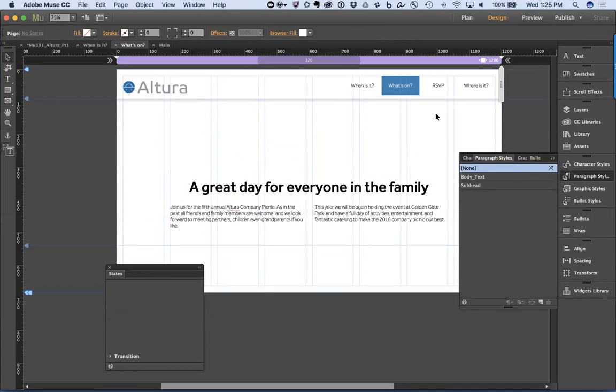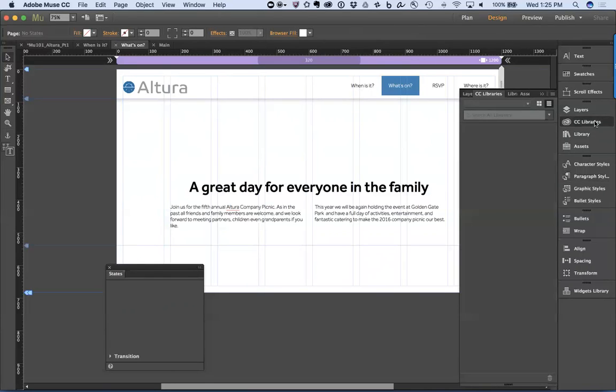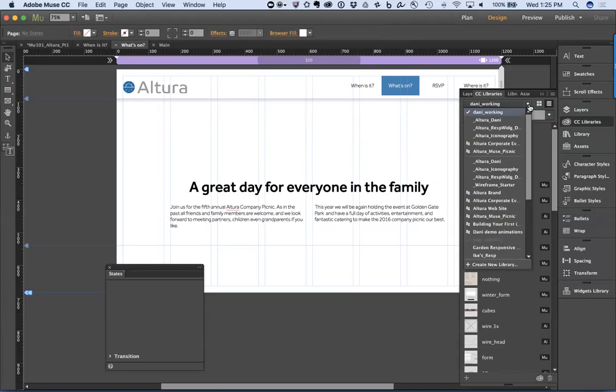Now, I built this site out with a designer, of course, some time ago. And to do that, we shared a Creative Cloud library of elements. So I'm going to leverage that. I'm going to come to the CC Libraries folder here, and I'll make sure I'm on the Altura design. I've got a few of them, as you can tell here.